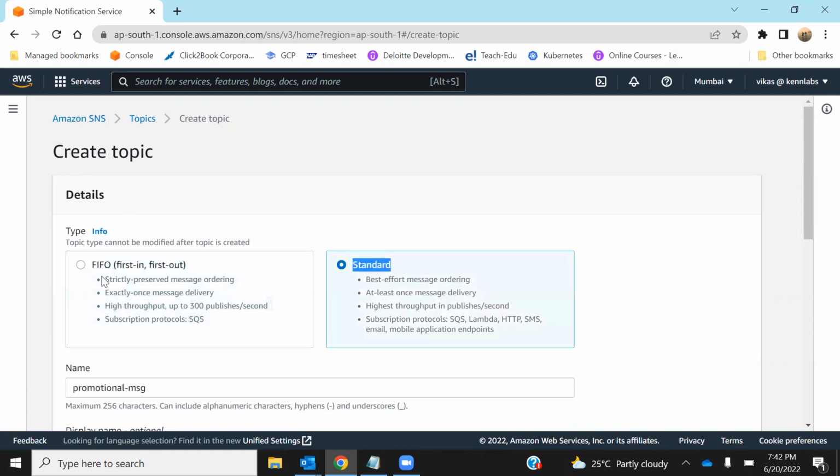Standard is less costly and has some drawbacks, but you can send bulk messages. FIFO is better, but again, it is a bit more costly and has limitations in terms of the messages which can be sent per second.